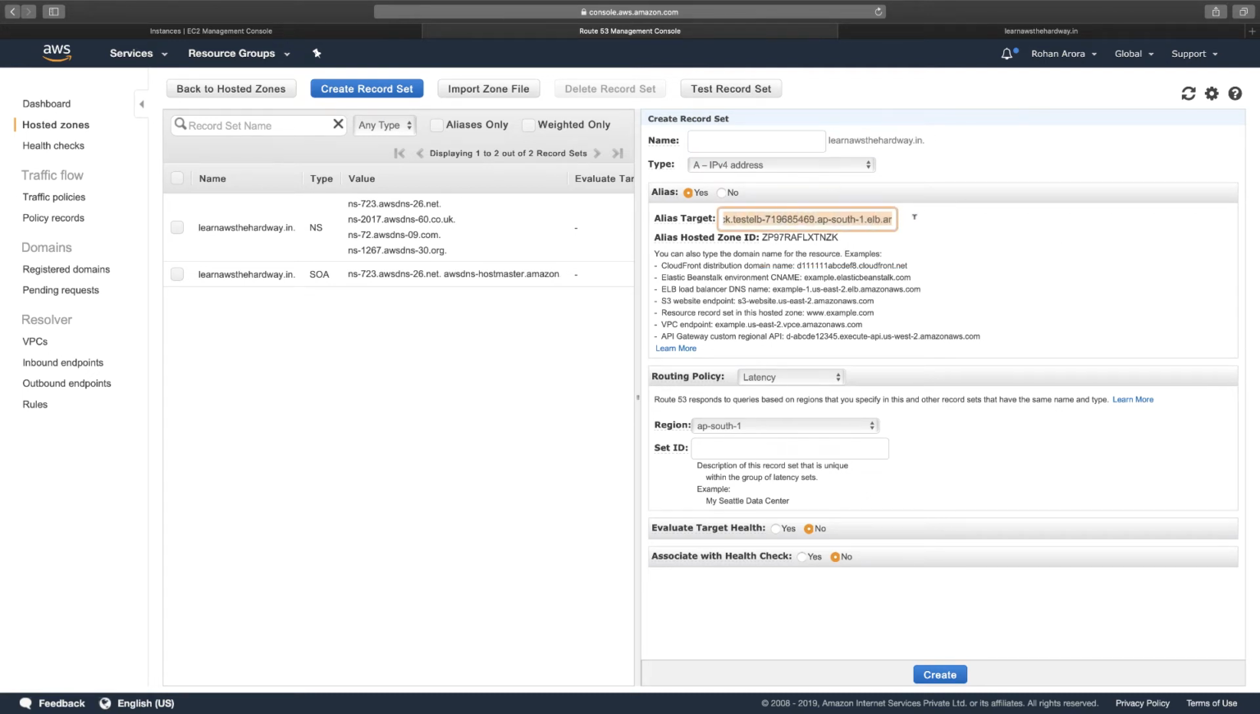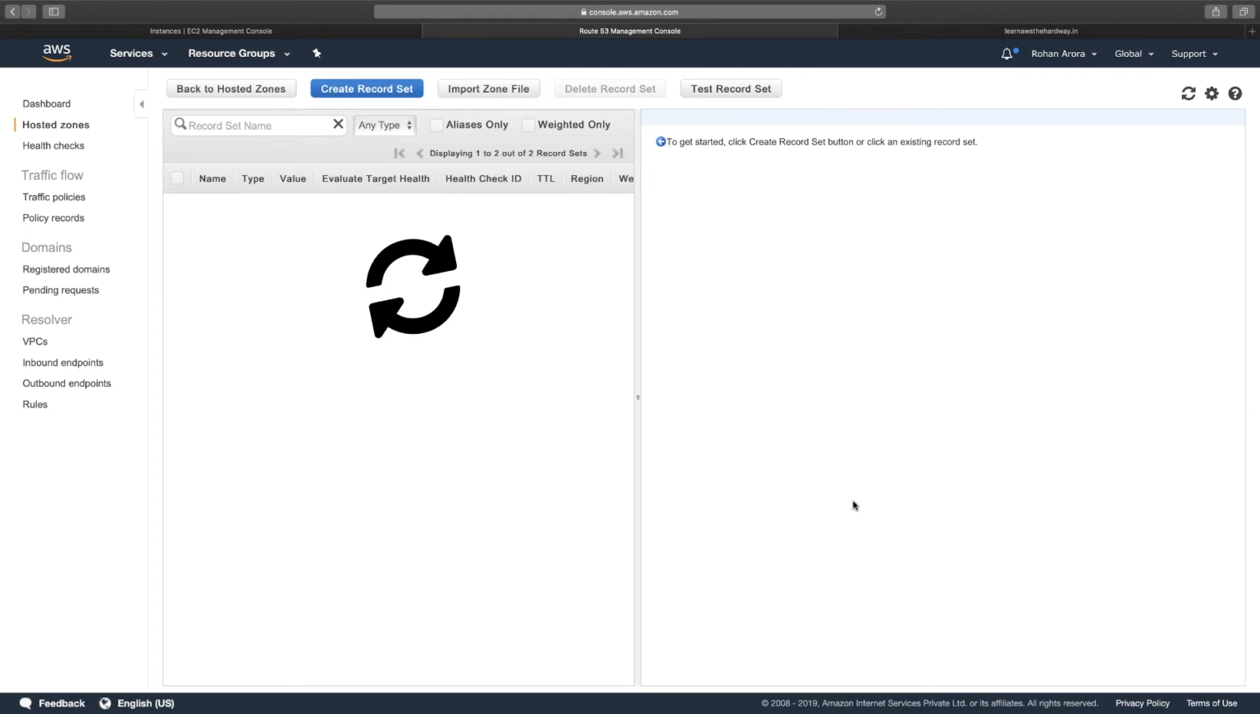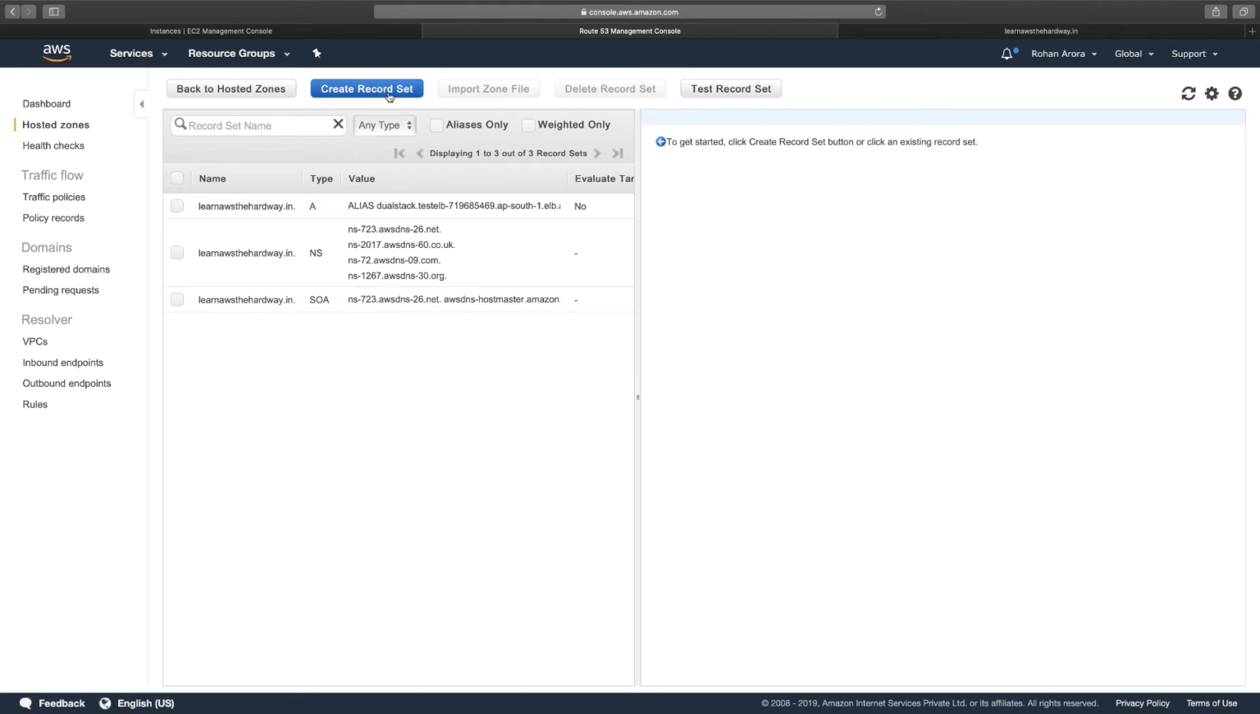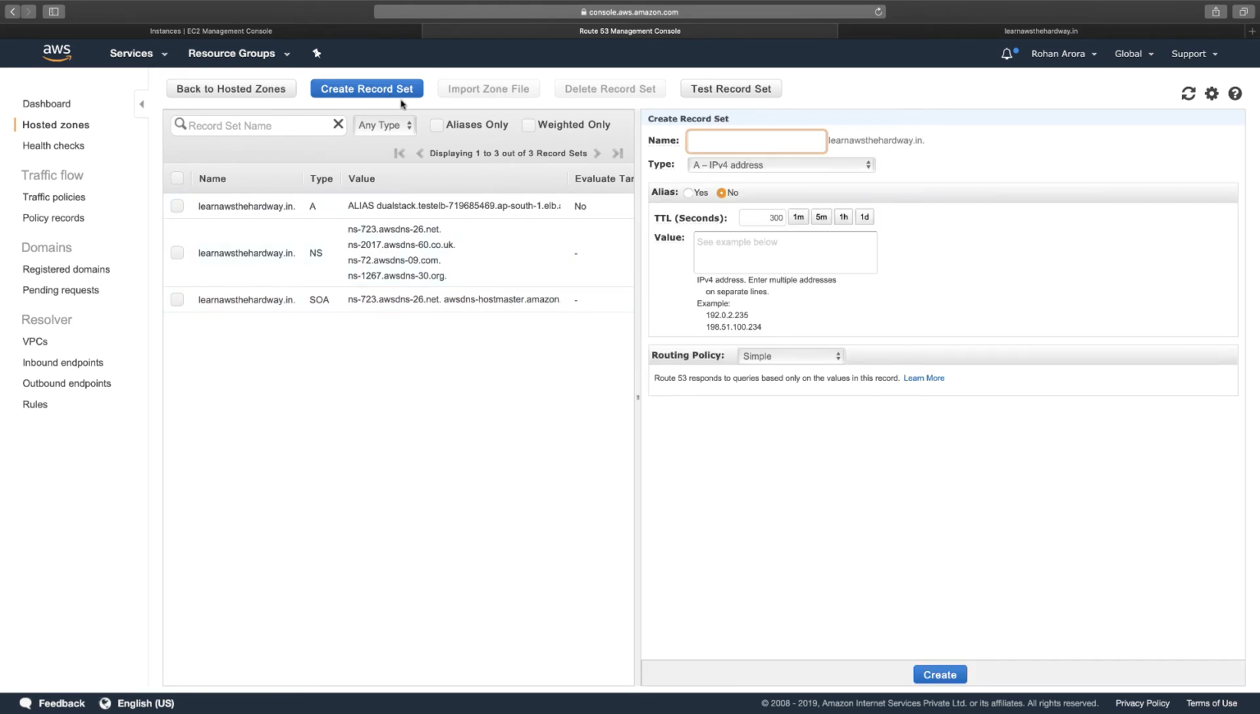I choose the alias record and choose Mumbai's load balancer. Routing policy, latency, region, AP South 1. That's Mumbai. Set ID, my Mumbai site. This is just a name you assign to it. I will not associate any health checks. Click on create. Simple.